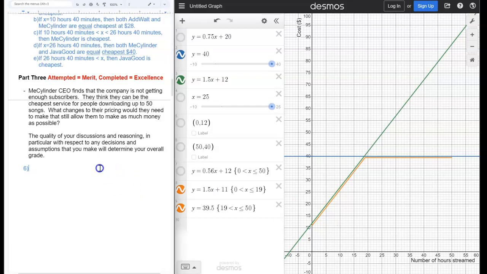What we're now going to do is explain our pricing model. So my suggested pricing model for Me Cylinder is a piecewise function. Just a reminder, a piecewise function means it's two lines kind of joined together, and that's the two orange lines.